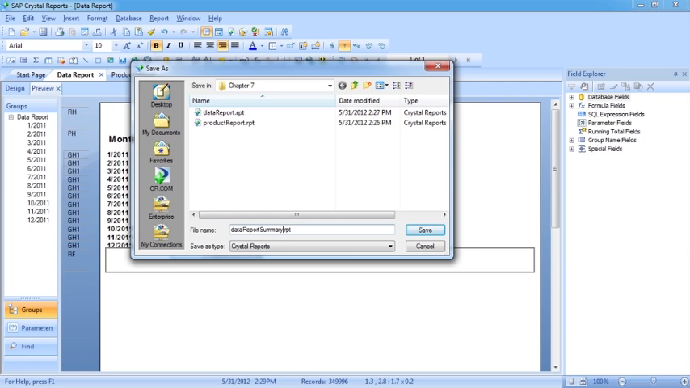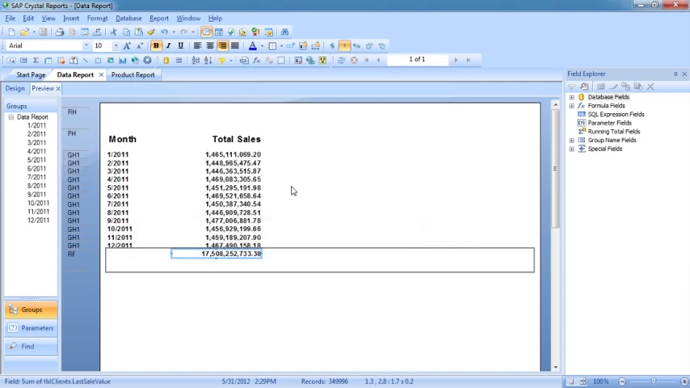Now what I tend to do is if I know I'm going to use this report as a subreport, I'll prefix it with sub, so that when I'm looking for it or looking to use it, I know which is the report I've already set up to be used as a subreport. So that saves. That's a nice little small report that will look nice on a main report.